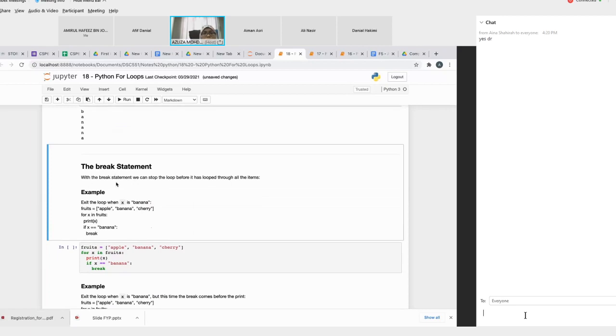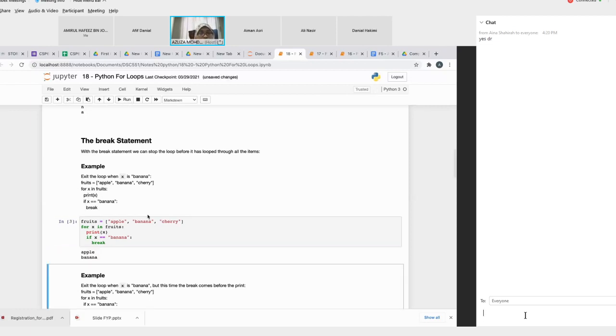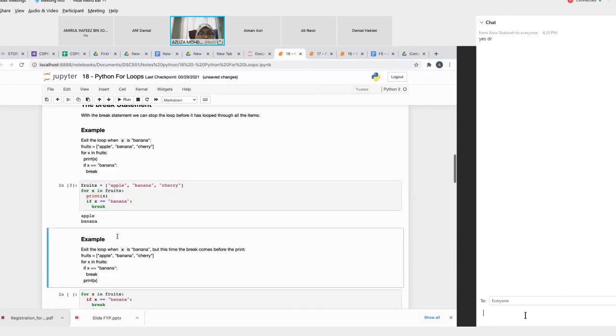Break statement. With the break statement, we can stop the loop before it has looped through all the items. Example, you want to exit when x is banana. You have the list apple, banana, cherry. For x in fruit, print x. If x equals banana, and then you break. It needs to be combined with an if statement. So here it will print only apple and banana, not cherry, because it has already broken.